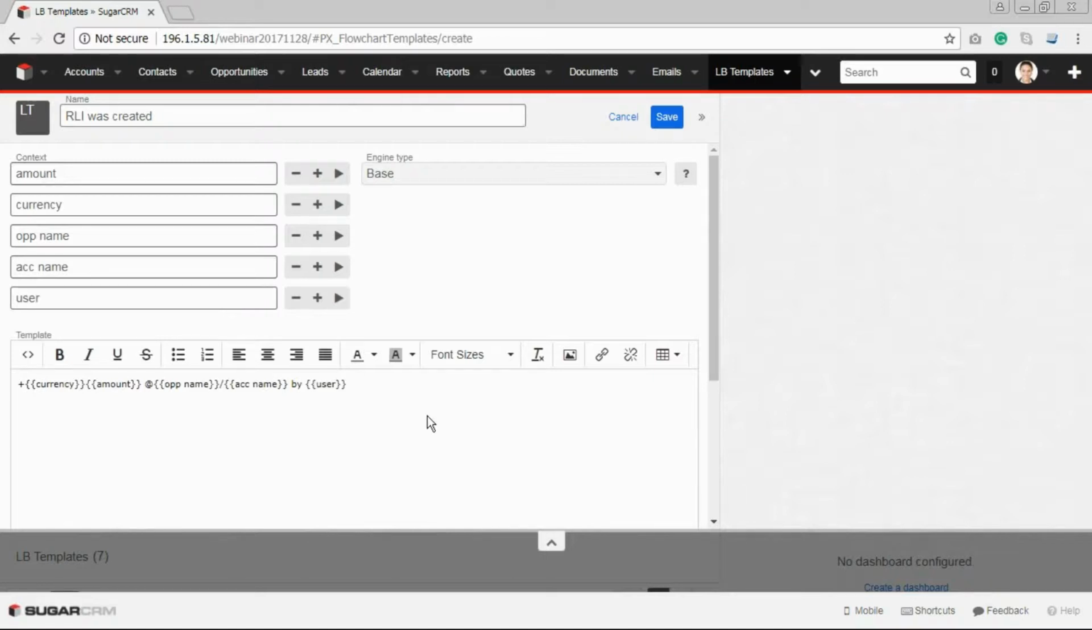You have options here for text formatting, like adding color or adding pictures, but for now let's just highlight user and save our record.